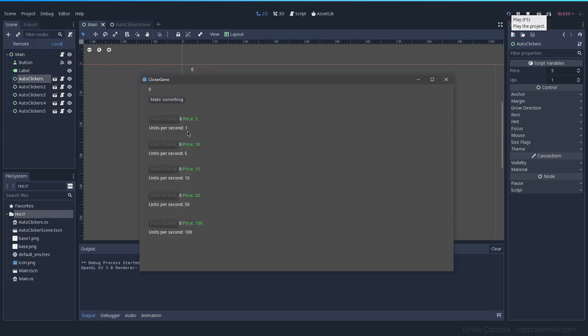Let's see. Units per second, 1, 5, 10. Okay, this seems to be working. Let's buy the first upgrade. This should be generating 5 instead of 1. Yes, it is working. So now we have a lot of value. Okay. We can buy this one. It's generating 10. Yes. So we have 2. It's 20.